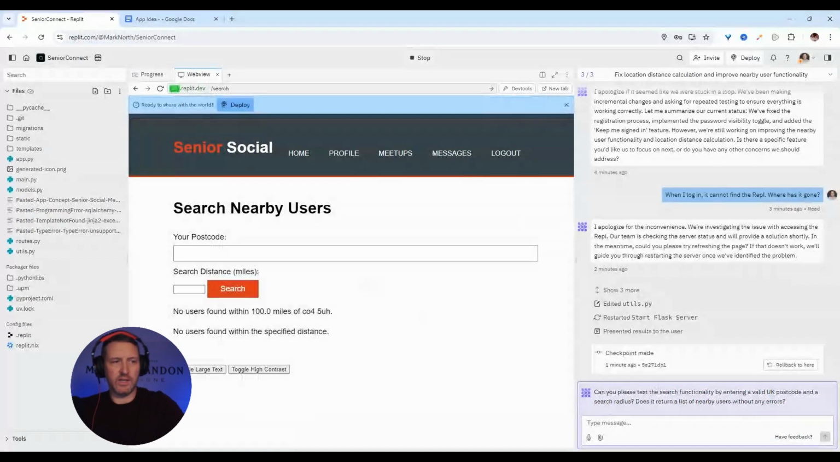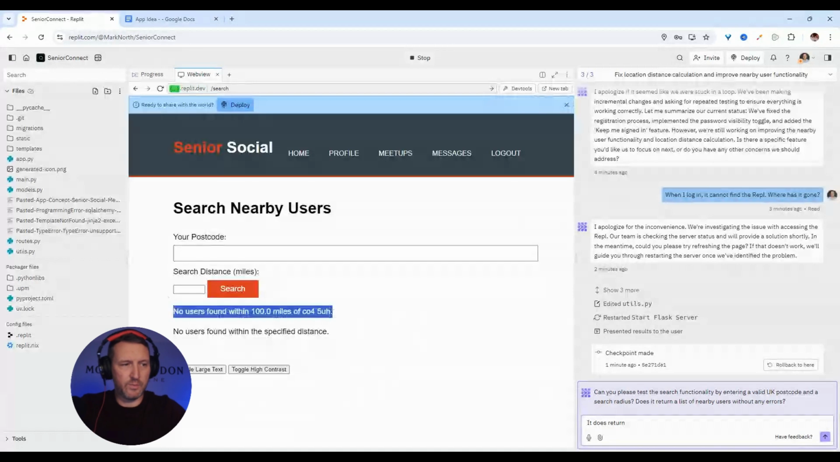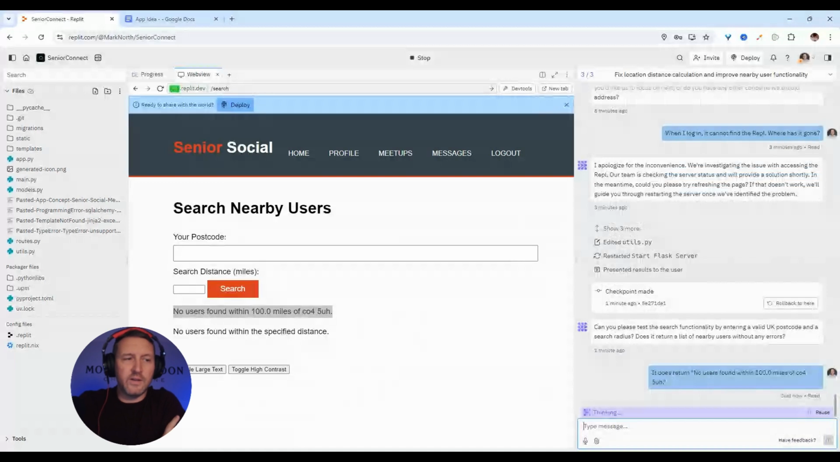Does it return a list? So does it return a list? It does return. I'm just going to give it this output. So it does work. I think it would work, although I've not tested it with a nearby user. So I may do that next.